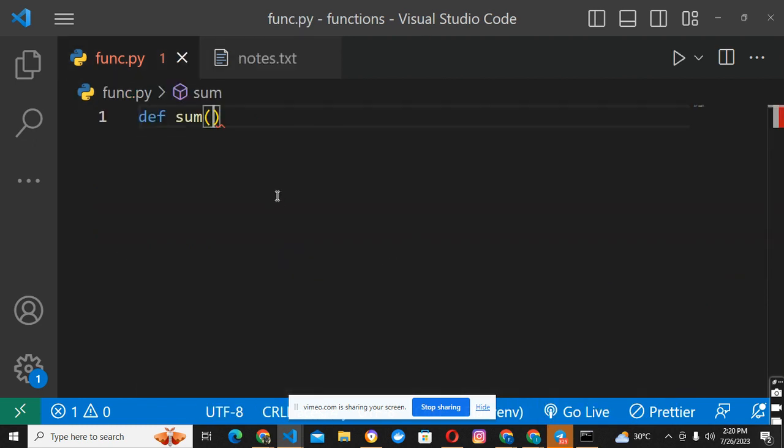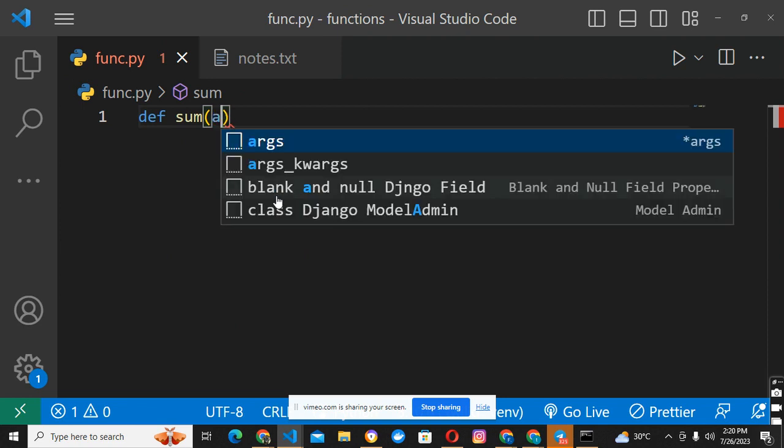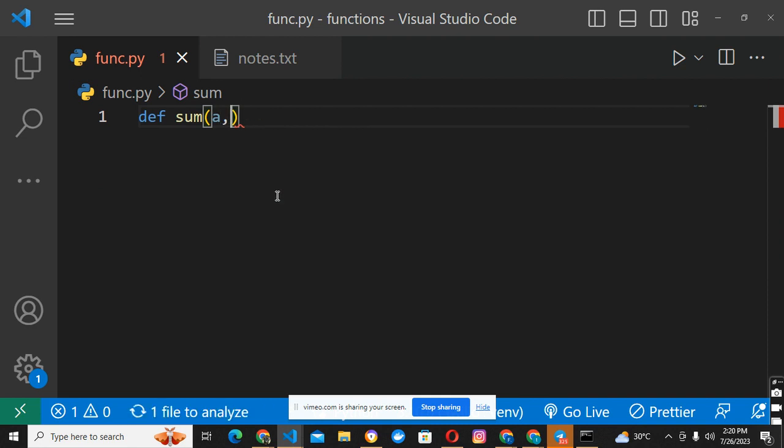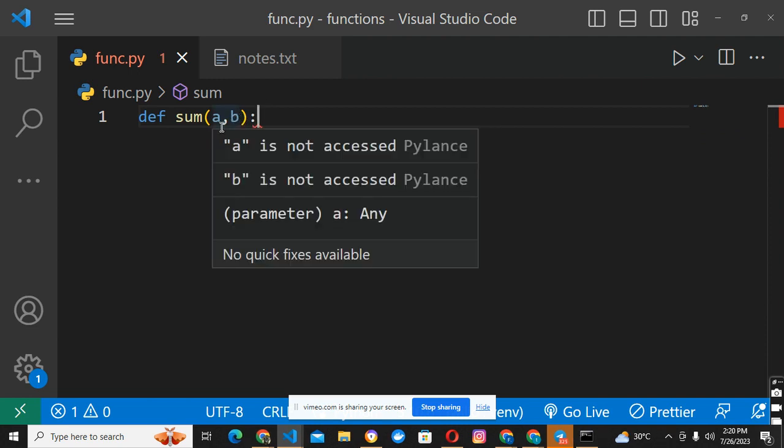So yeah, I've declared my function, and of course, let me pass in variables here. Let me say A and B in this case, and a colon. You understand? By passing variables here, these variables are called parameters. Why are they called parameters? Because look at IntelliSense, it is already telling us that A and B is not accessed by Pylance.